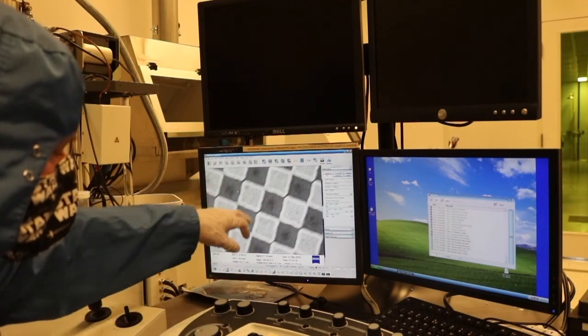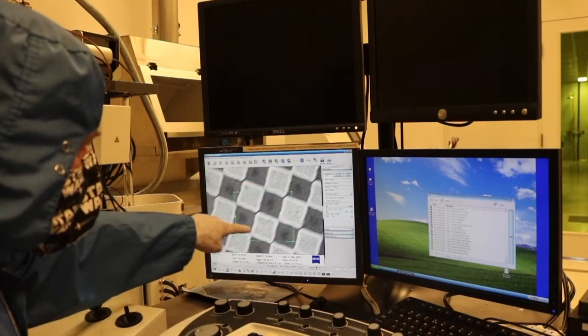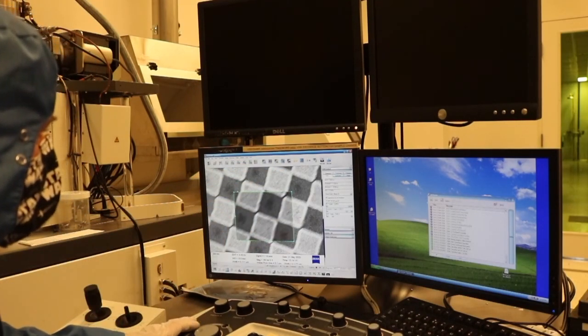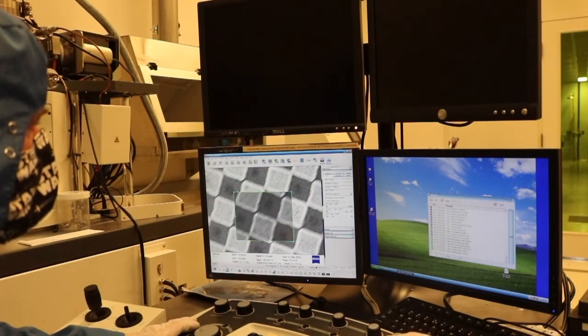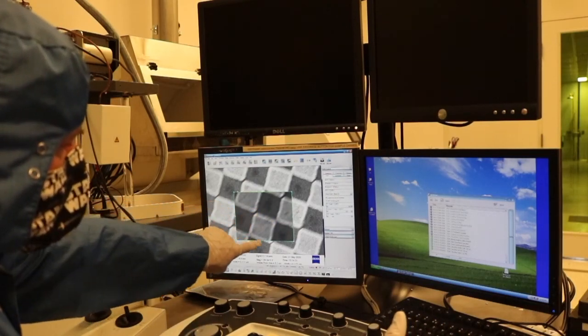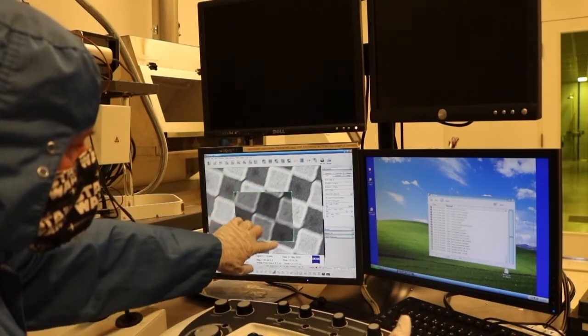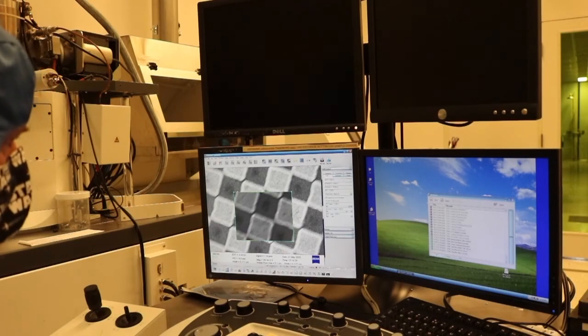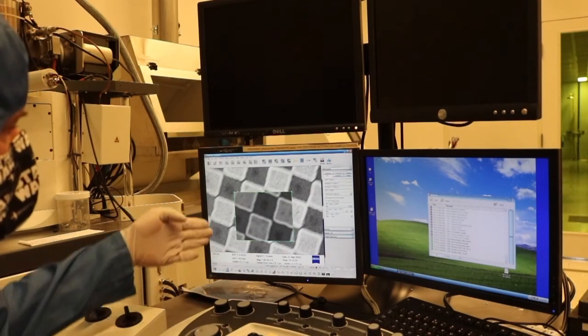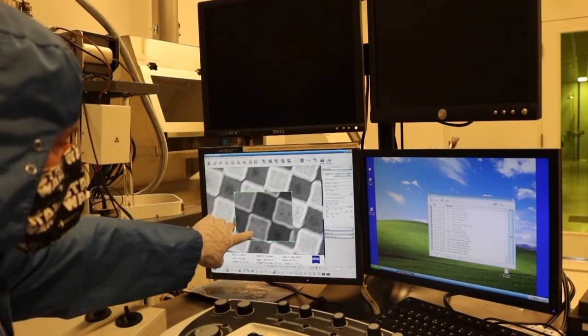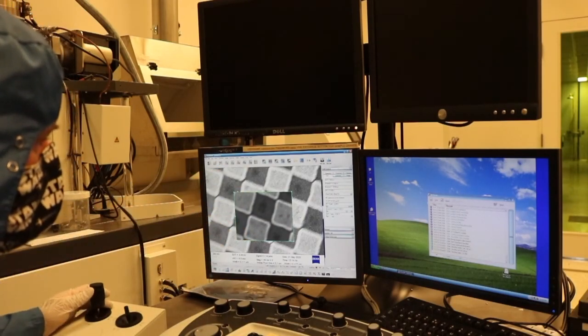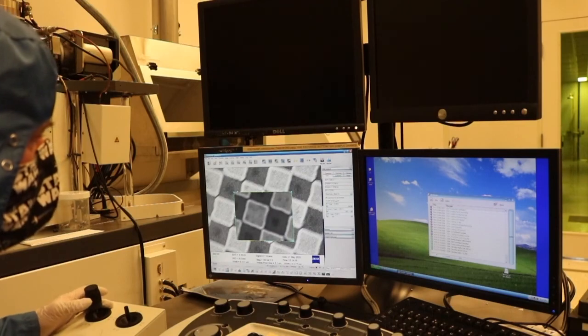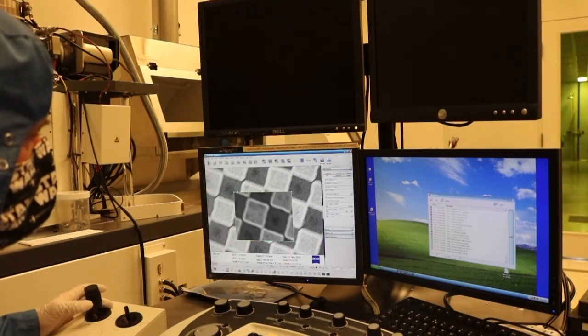I just press the small reduced button. That gives me a small scan window. I can adjust my brightness and contrast. I'm looking for edges that aren't too bright and areas that aren't too dark. As I adjust my focus, the first thing I'm noticing is that this square on the bottom here, which I'll move up to the center of the screen, is shifting ever so slightly.